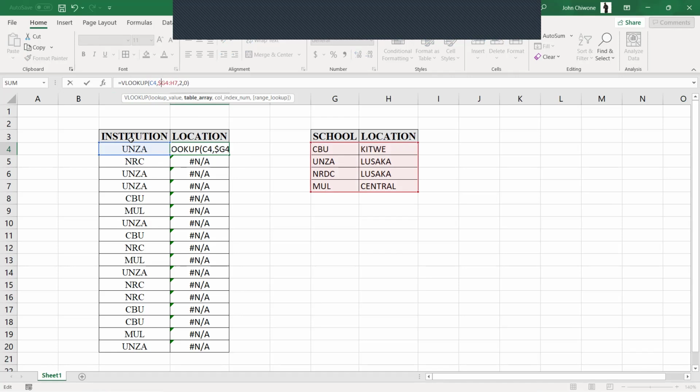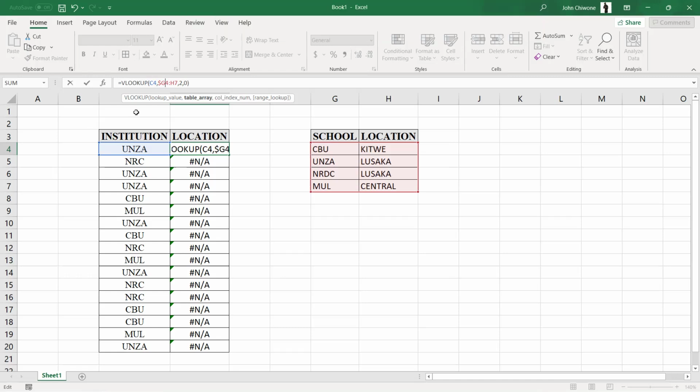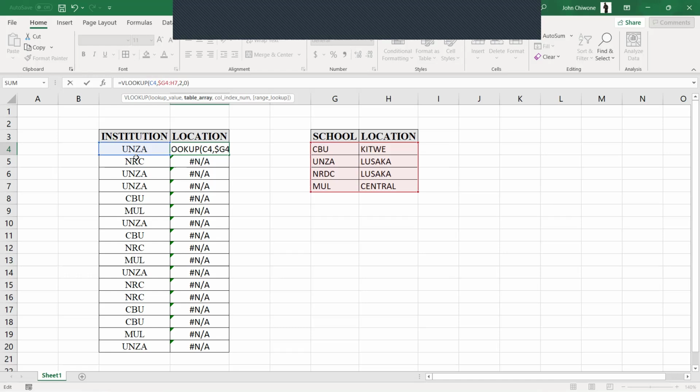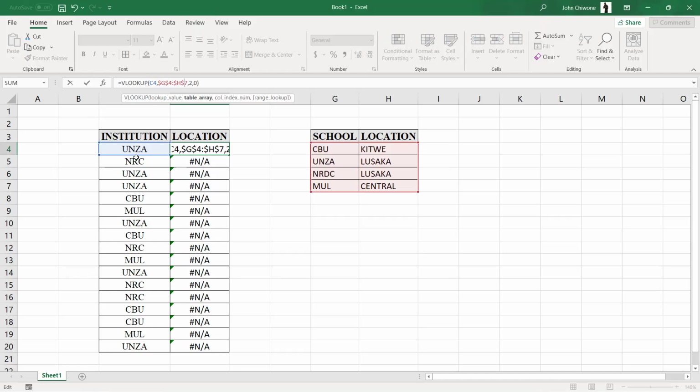There's a shortcut for locking them. So I'll go on this. I hope you're able to see here on the function. I'll lock here, and I'll go to H and lock. And in between H and 7, I'll lock again. Then I'll press enter.